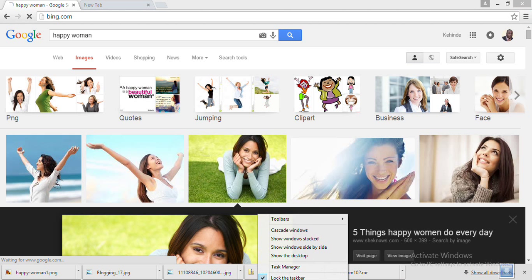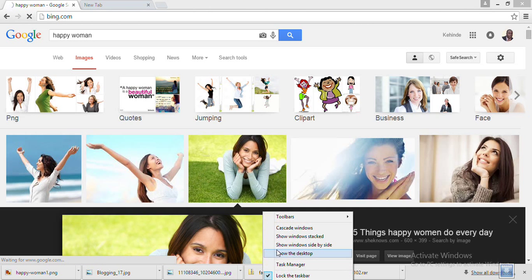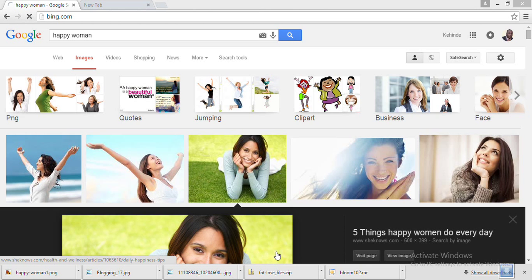actually edit your images. How to edit your image. Now, this editing is going to be basic editing. That is how to resize your images. That is what I should call it. Resize. How to resize your images.